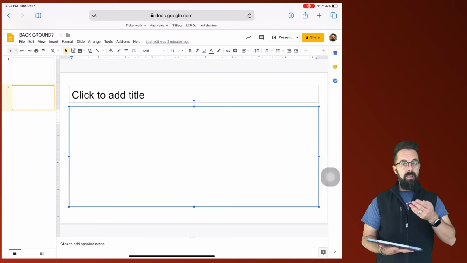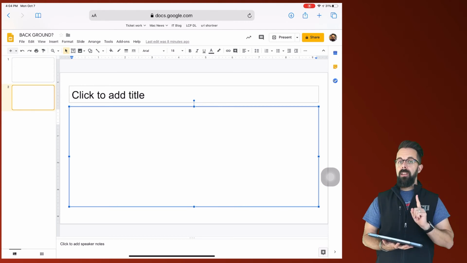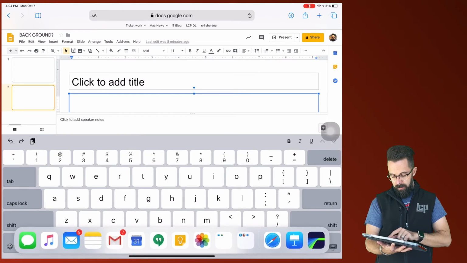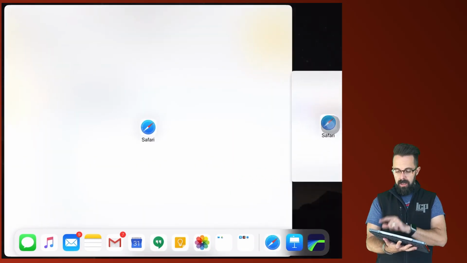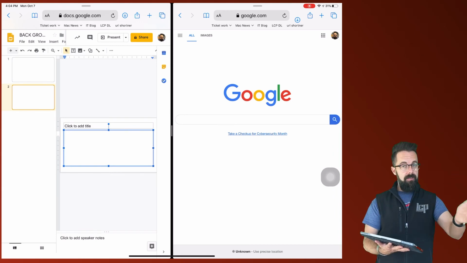So while I'm in Safari, let me show you the next feature I really love, which is split screen. Now what's different is you can now split screen the same app. So right now I'm in Safari. Let me go ahead and bring up another Safari in split screen. So now I'm on Safari using Google, and I'm on Safari in Slides.